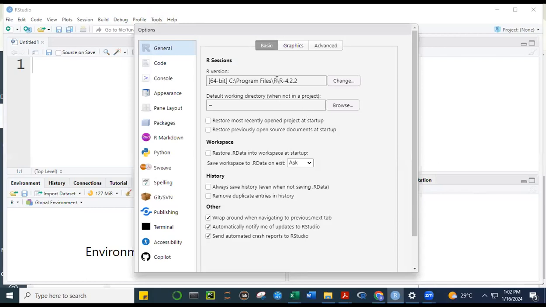Now, for those of you who, when you opened it, opened to your previous file, what do you notice about this one? Restore most recently opened project at startup. Comment, please, for those of you when you open your R, it opened the previous file. Okay, it's checked. Thank you, Rain. It's clicked here. Now, in my case, it's not clicked. Restore previously open source documents at startup.